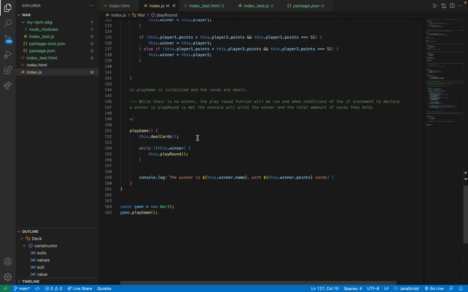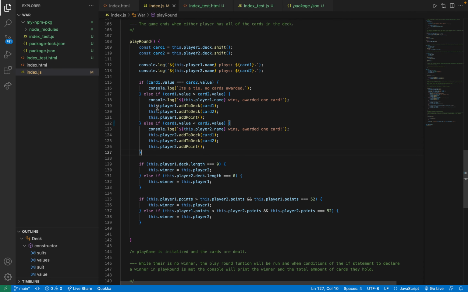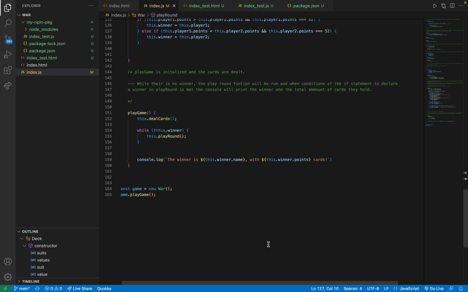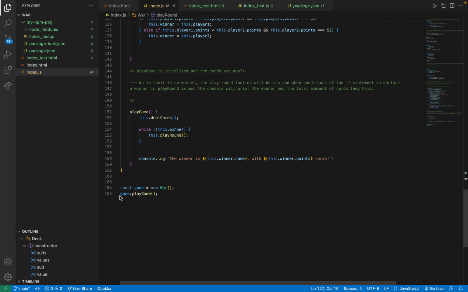To actually play the game, we deal the cards, and then loop while there's no winner, and play this function here, which is the actual game. And then once there is a winner, and this becomes false, the winner will be concatenated and the amount of cards that they have will be printed. And then we initialize the game here.